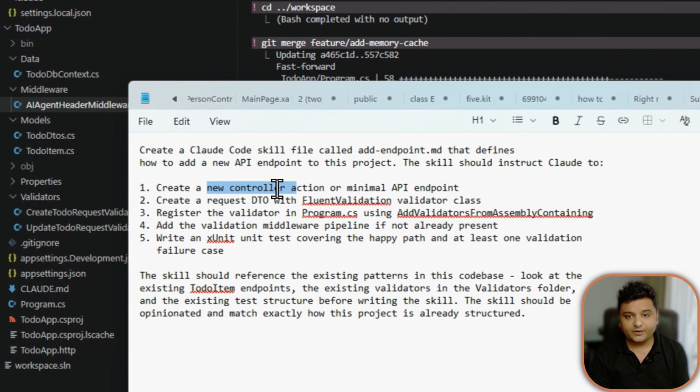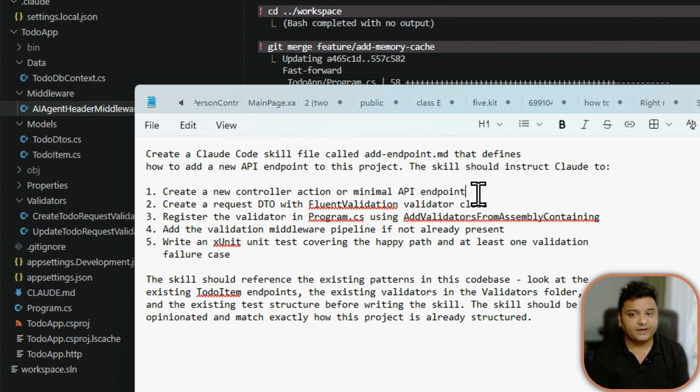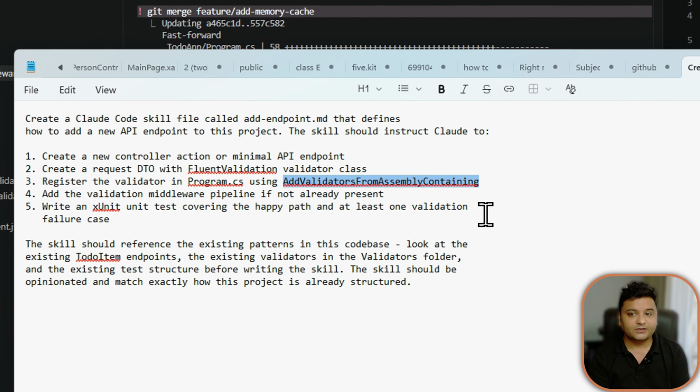I want to create a new controller action or a minimal API endpoint, because this is a minimal API project, and then create a request DTO with a FluentValidation validator class. Register the validator in the Program.cs using AddValidatorsFromAssembly, and then add a validation middleware pipeline if not already present. Write an xUnit unit test covering the happy path and at least one validation failure.